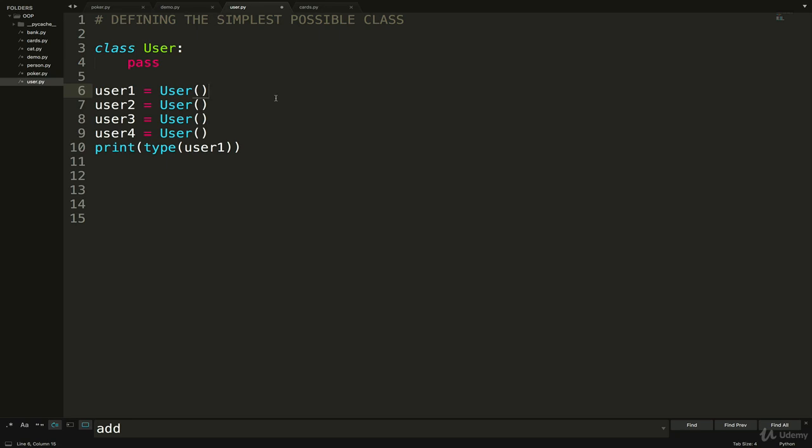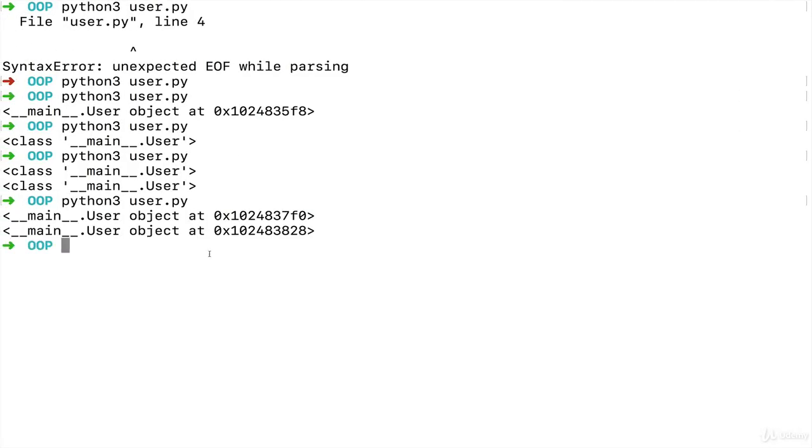Just like when we make a list, we could have 4 empty lists, and they might look the same, but in memory, they're actually different. So if I just print user1 and user2, here we go. They're both user objects, different places in memory.